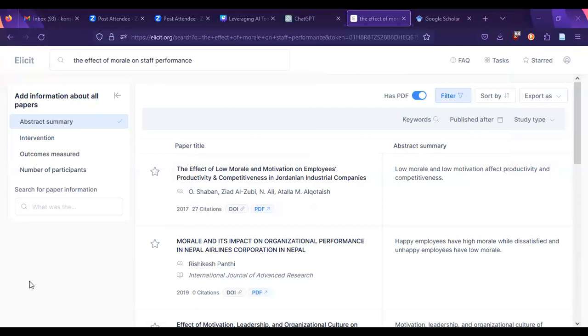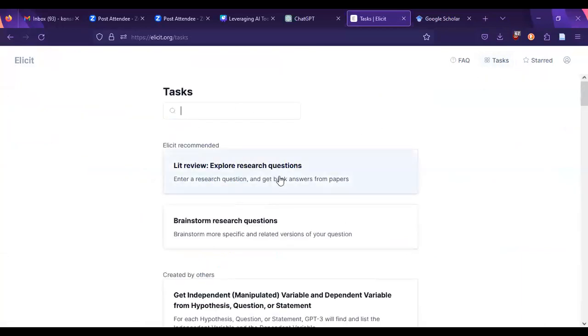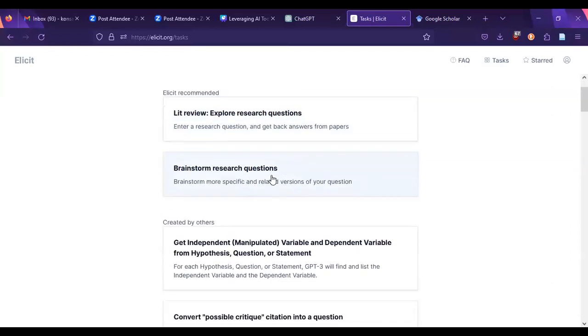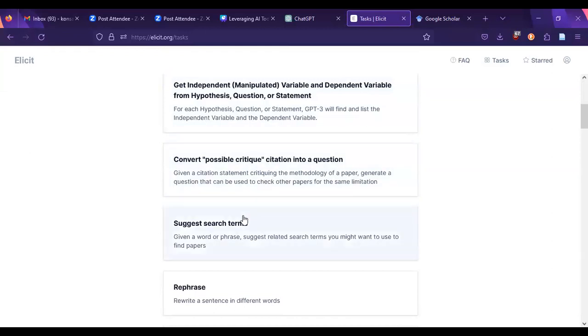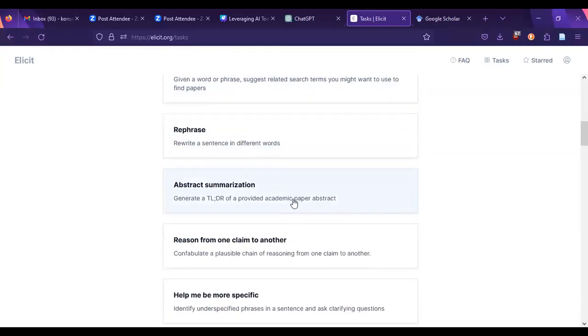Elicit can also help us do a summary. Let's say we want to summarize the abstract of this paper. We can simply copy it, copy the summary, then go back to Elicit and come here under tasks. Click on task. Then we have different options here. This one will give you keywords, research questions, and ideas here to brainstorm. Then you continue scrolling. There are lots of options, rephrasing sentences, but what we want is a summary. So click on this, abstract summarization.